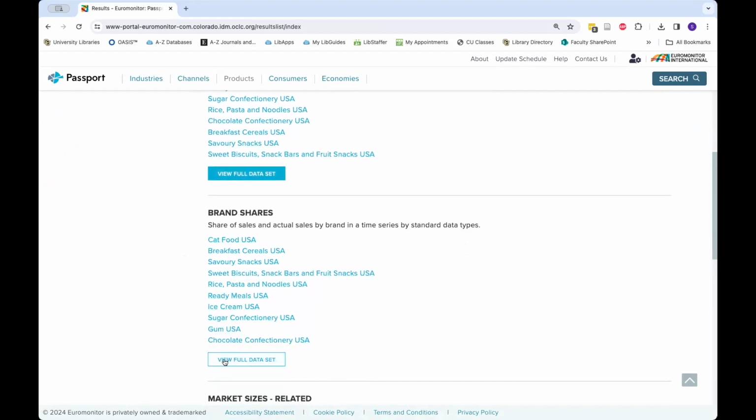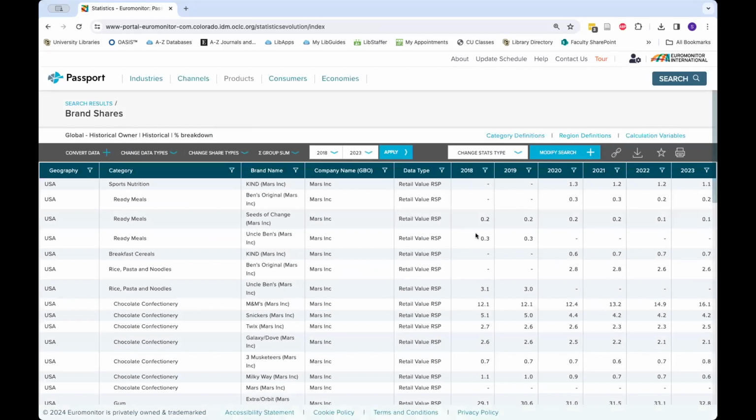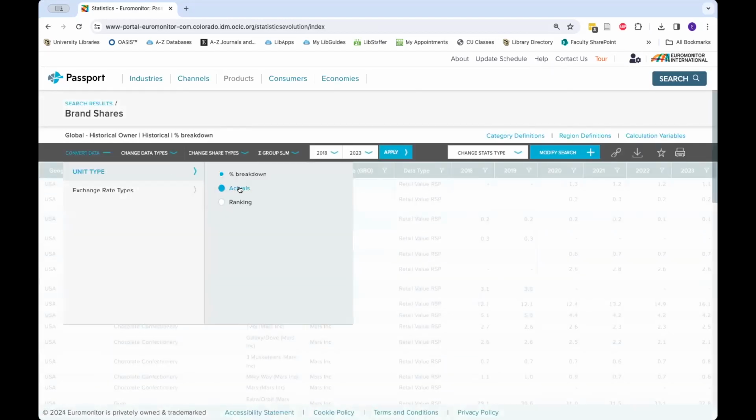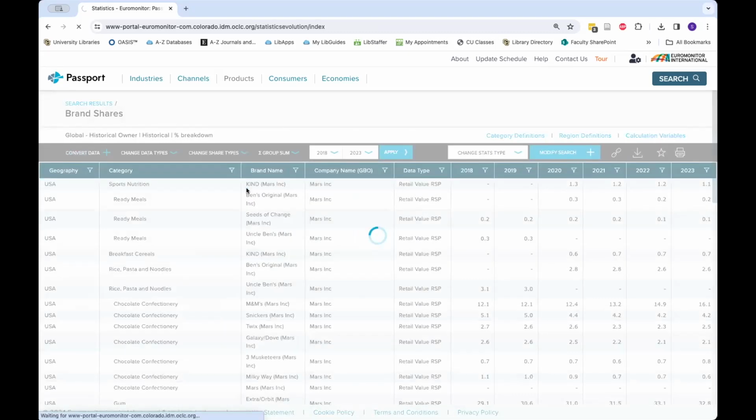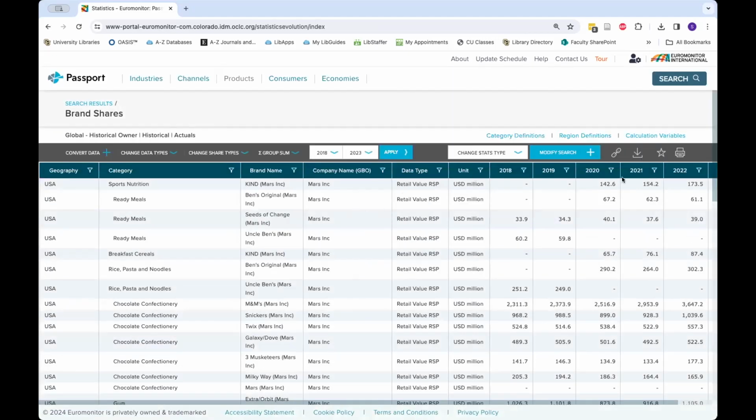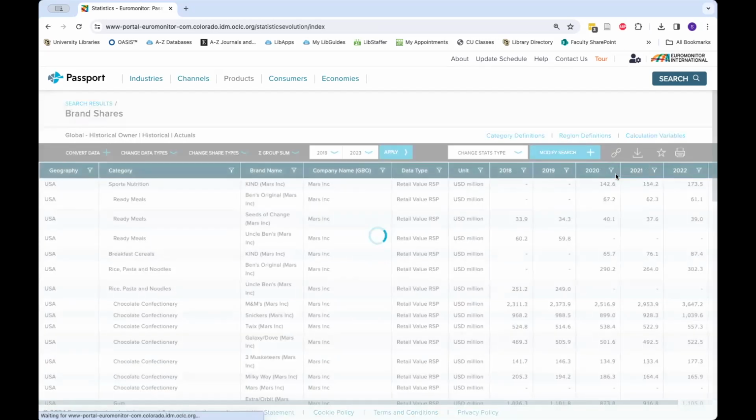And I want to click on view full data set. I want to change these numbers to actuals again. So in the top left, I'm going to click on convert data and click on the unit type. I'll change it to actuals. And then next, I want to download this data. So I'm going to click on the downward arrow icon in the top right corner, click on download and click on export current data set.